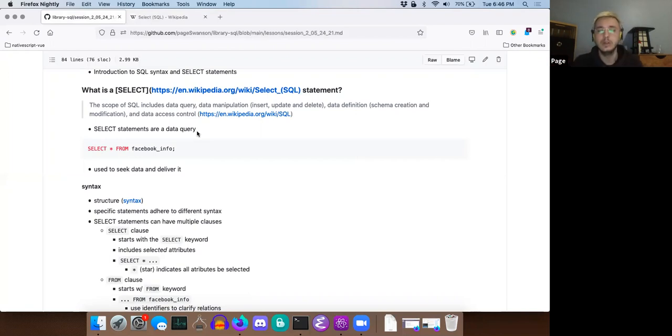with SQL. SQL is what's called a structured query language, and that structured query language has requirements for what it should be able to do. This is actually defined here. I got this from the Wikipedia page as well. The scope of SQL includes data query, data manipulation, data definition, and data access control. Okay, so select statements are a data query.